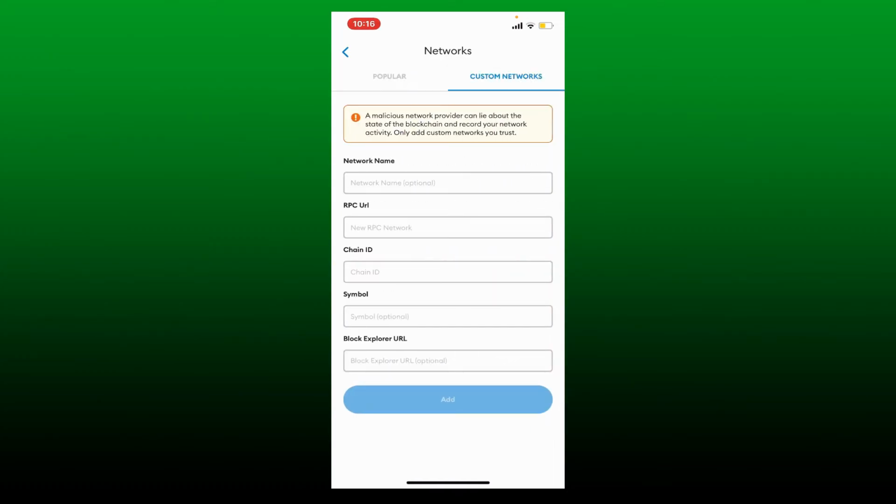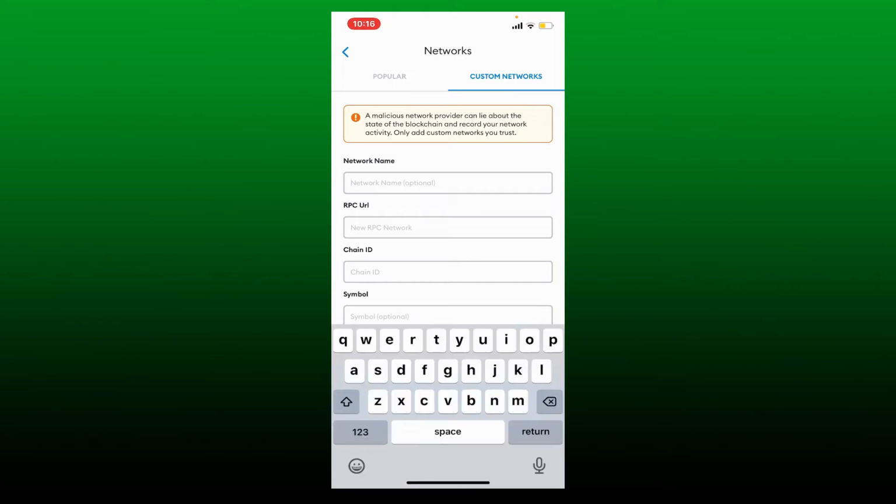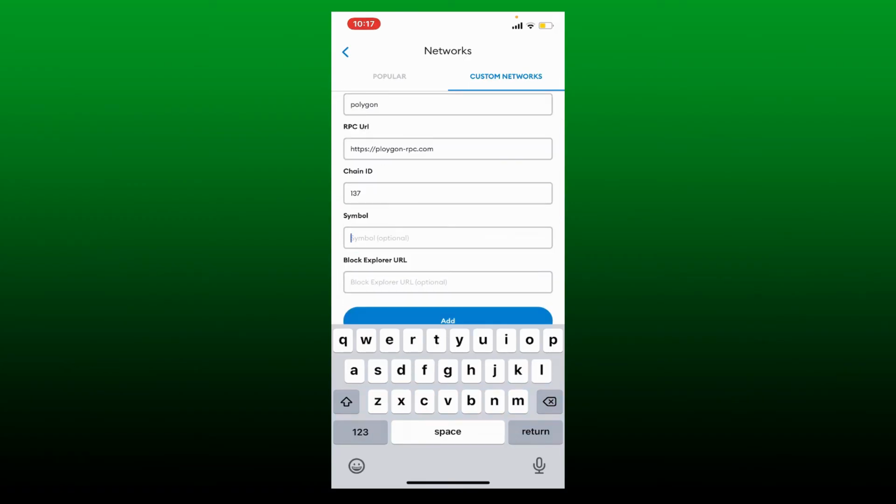Now, you'll need to fill out the details, but make sure to enter them correctly. To add Polygon network on MetaMask, go to the first text box and type in Polygon. Now, where it says RPC URL, type in https://polygon-rpc.com. Head over to the next field where it says chain ID and type in 137. Go to the symbol option and type in MATIC in capital letters.